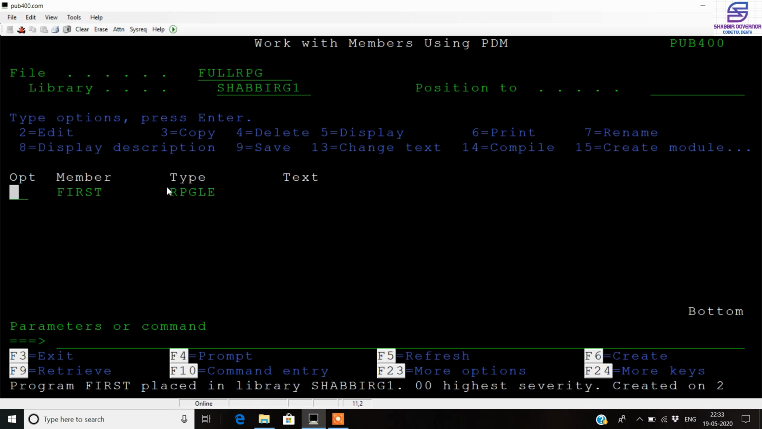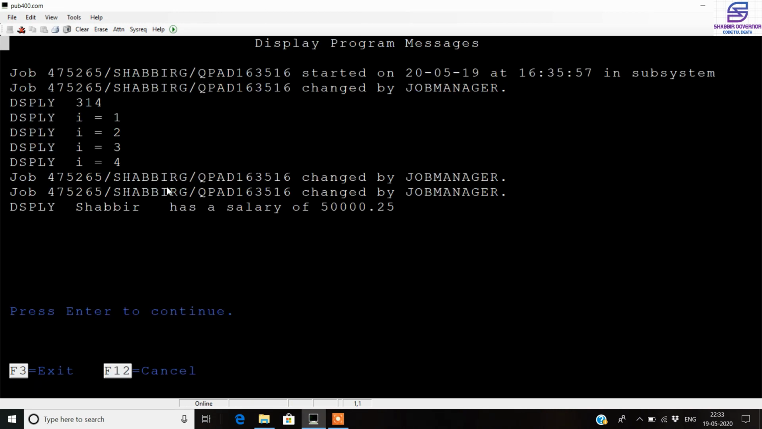Once compiled, we'll call the code. It displays the name of the first employee, that is my name, that has a salary of this much, and when we press enter again, we have the name of the second employee, which has the salary of 65,000 because we added 15,000 to the original salary.